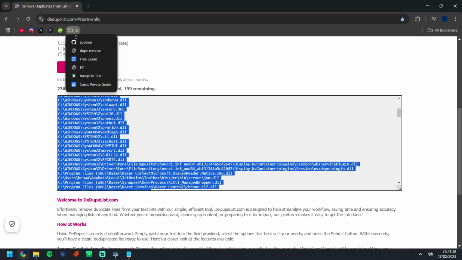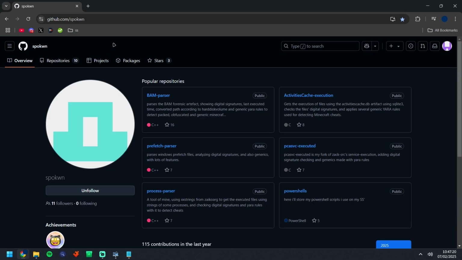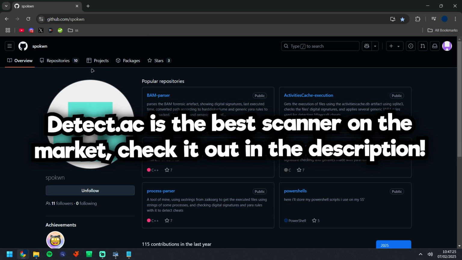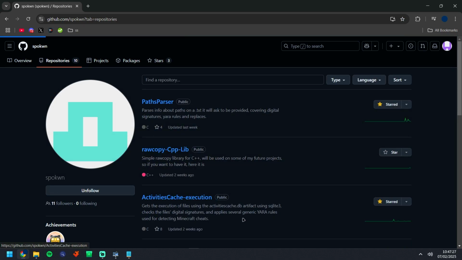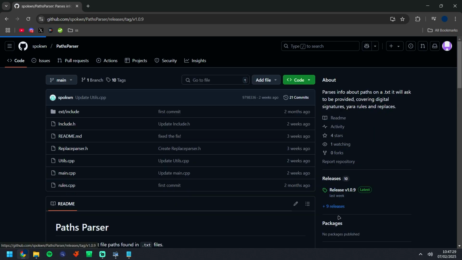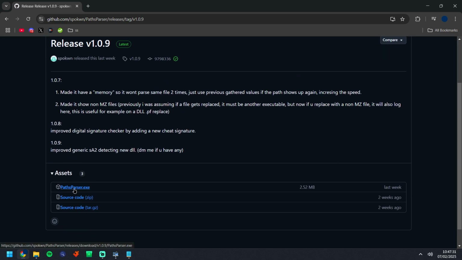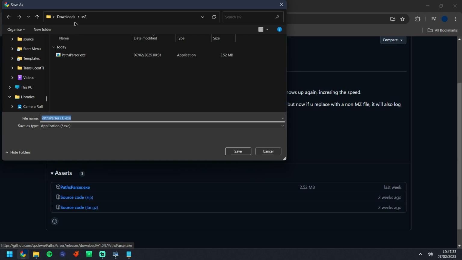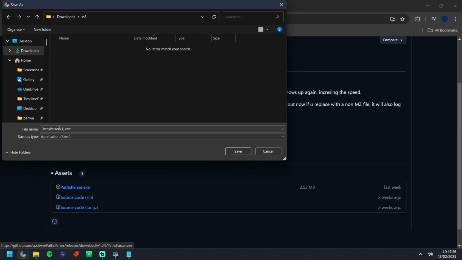Now we're going to go to eSpoken's GitHub, github.com/spoken. He's one of our developers at Detect who made our free tools. We're just going to go to repositories, paths parser, and now we're just going to click on the releases tab down here, the top one, paths parser. Now we want to make sure that this is inside of SS3. I'm just going to remove the one at the end because it's useless.